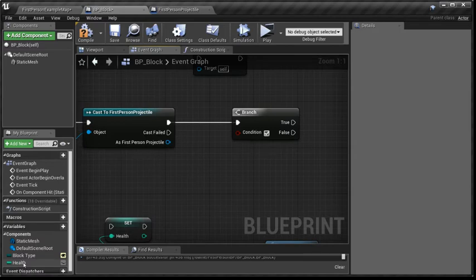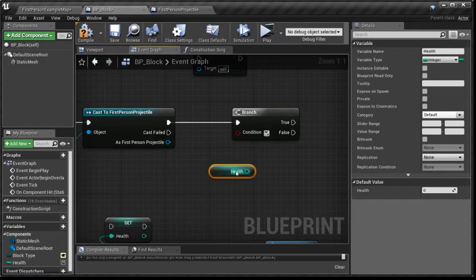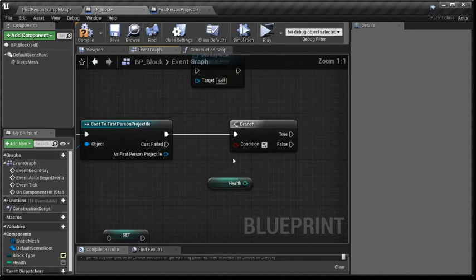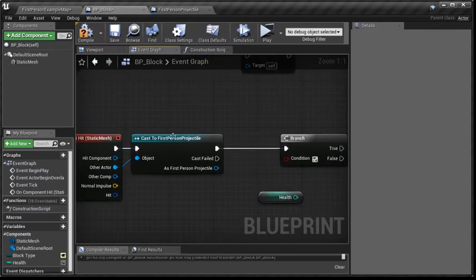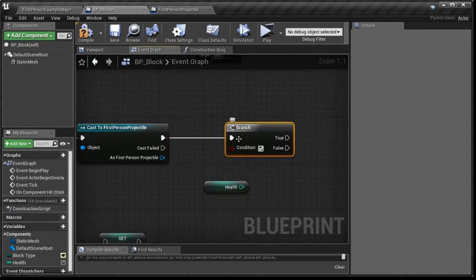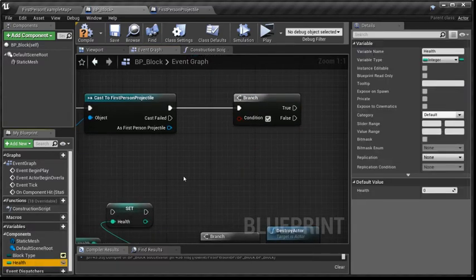You have this variable called health. Drag the health variable onto your graph. Do a get. Wait, how? Okay, so you should move the destroy actor to the side. We're moving destroy actor to the side, yeah, just so that we can continue off of this exact thing we've been writing. So you have this cast to first person projectile. The very next thing you should have is branch. So put a branch in. That's what we just did. And then once you put the branch in, we're going to drag the health variable onto our graph, and we're going to do a get health.